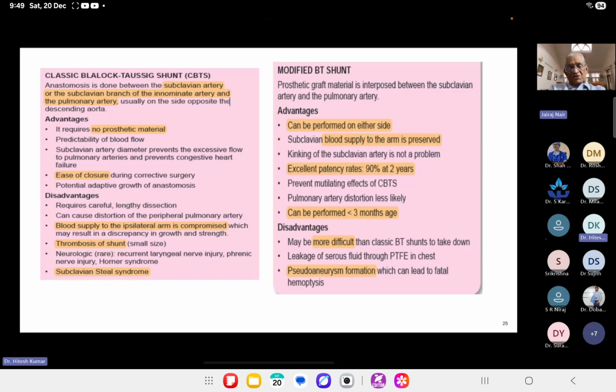In the left one, you open the pericardium, put stay sutures, pull it, then you dissect extrapericardially.